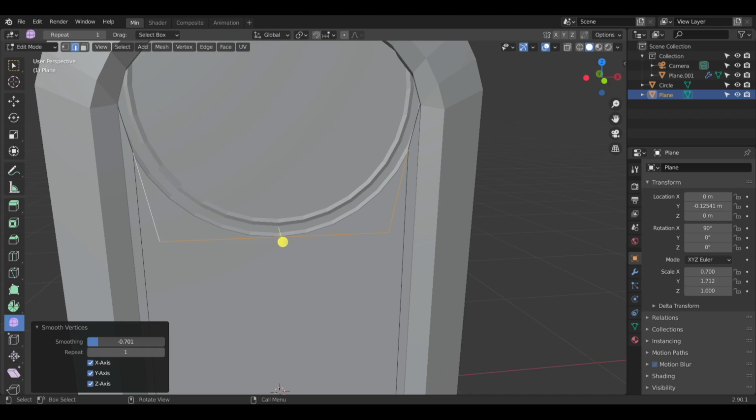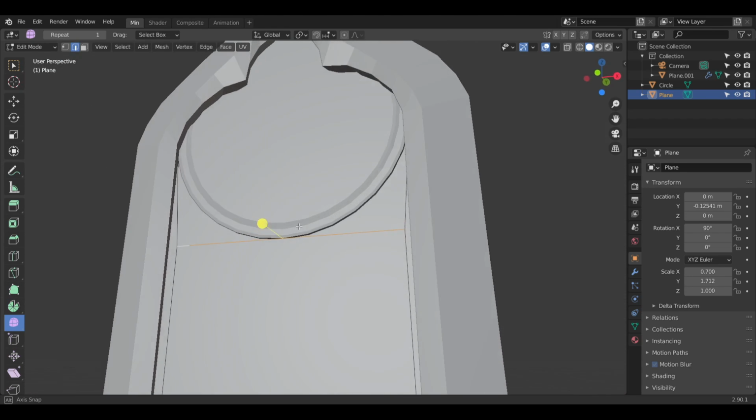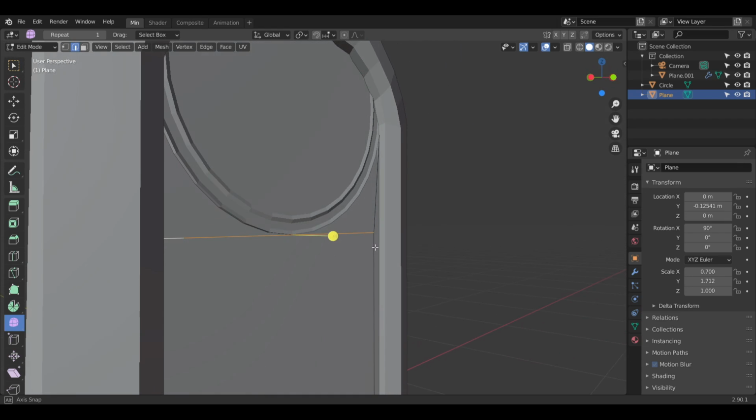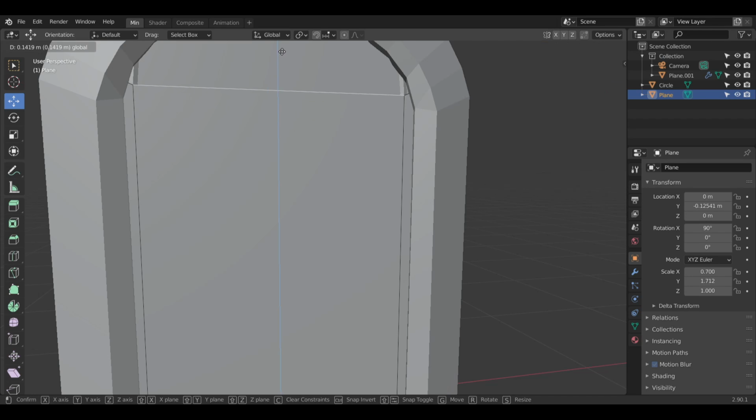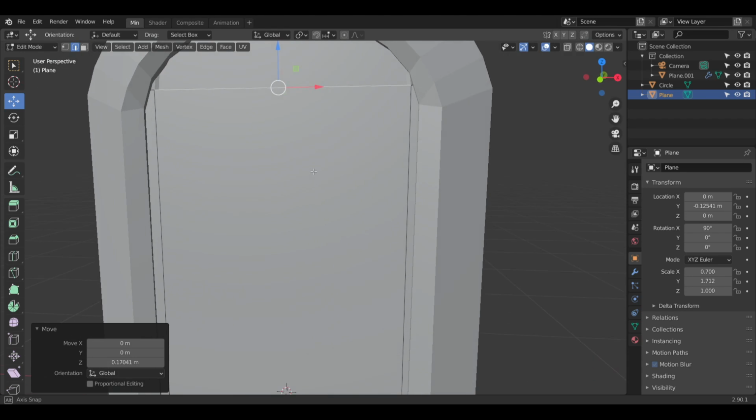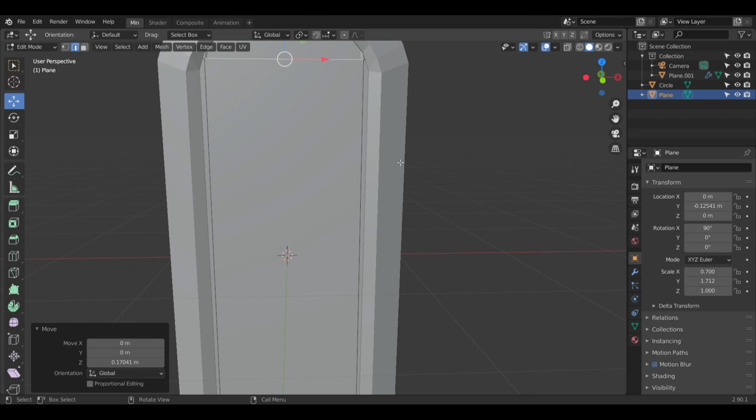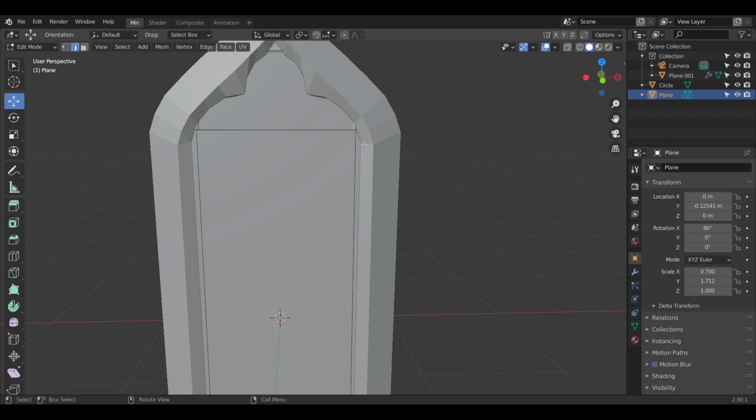It's only smoothing one of them. That's a little weird. Something strange is going on here. I'm just trying to wrap my brain around it. What I really need to do is just make sure these guys are flush. Yeah, this will be fine.